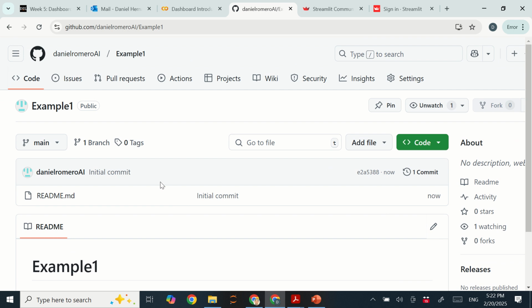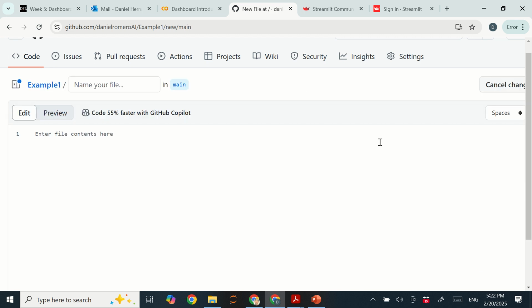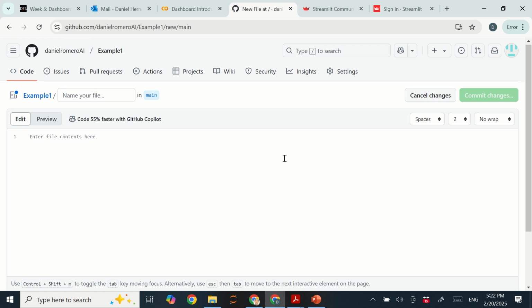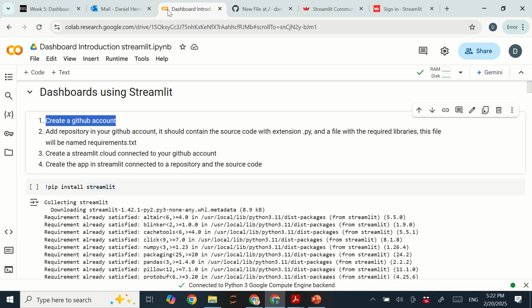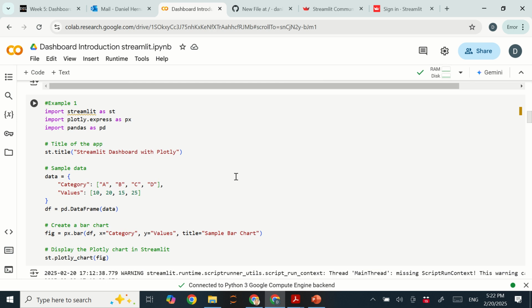So we have created our repository, example one. There is only the README file. I'm going to add a new file. Now I'm going to add the code that I want to use to create our first dashboard, or our first app. It's empty, so you can go to the Colab notebook file. Here we have our first example.